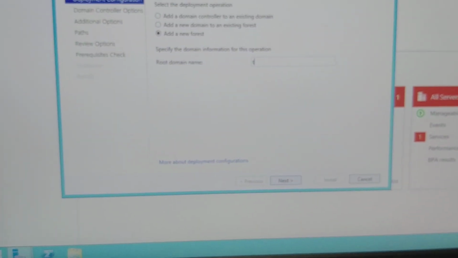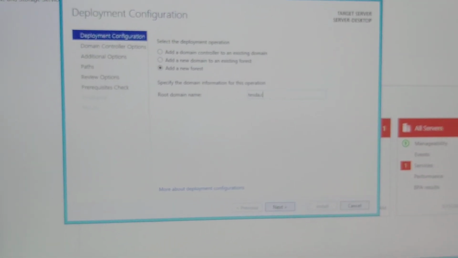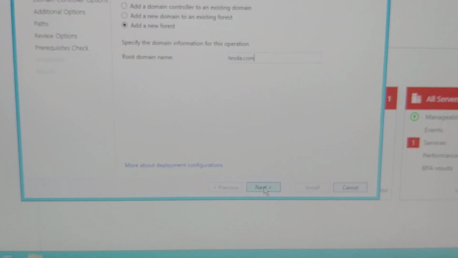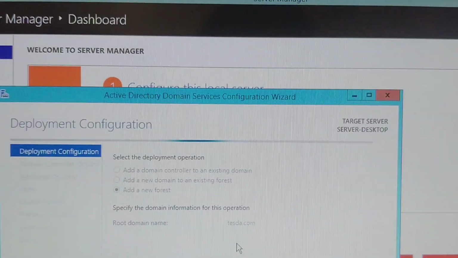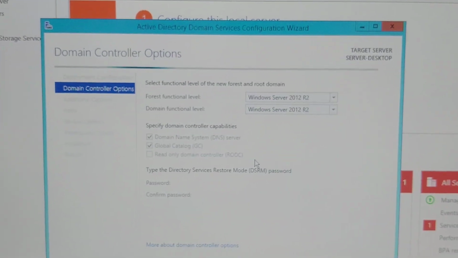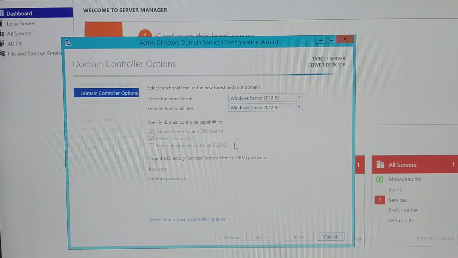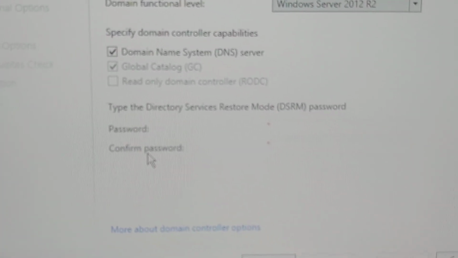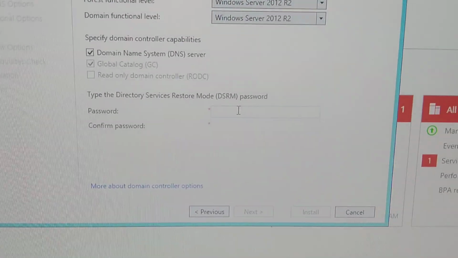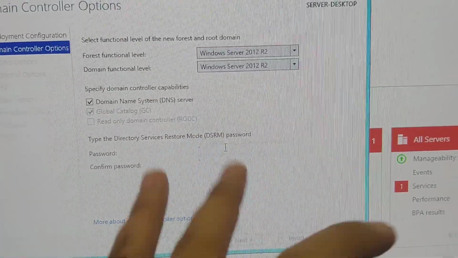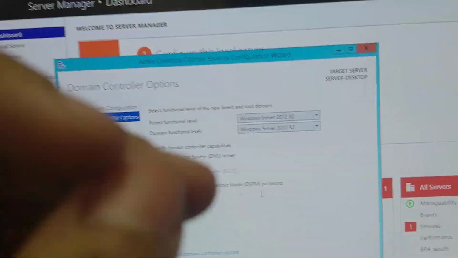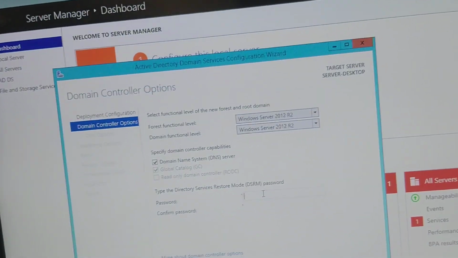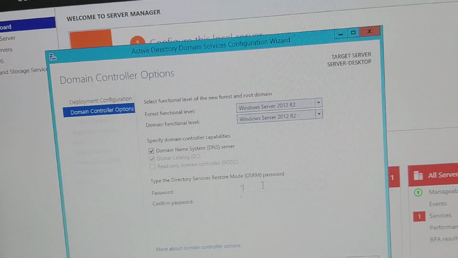For example, testda.com. And then next. And then in this portion, you need to set up a password. So you need to be careful because later, once the setup is done, the desktop PC will restart automatically.